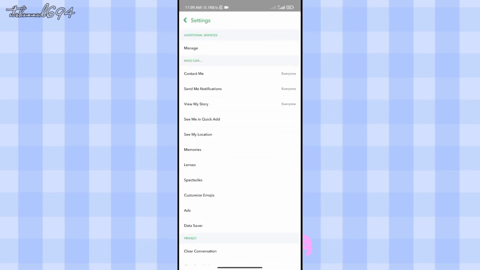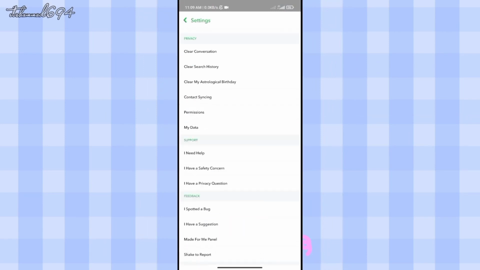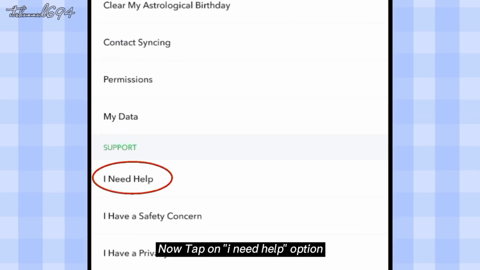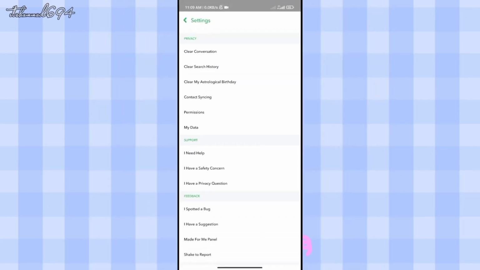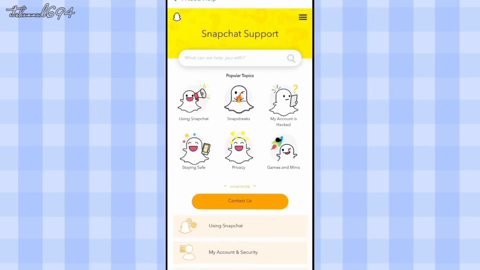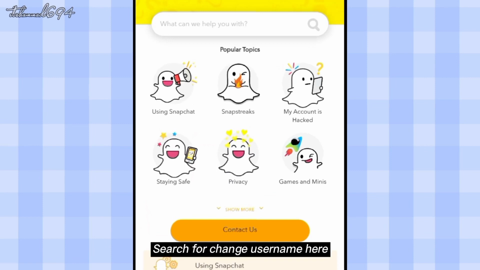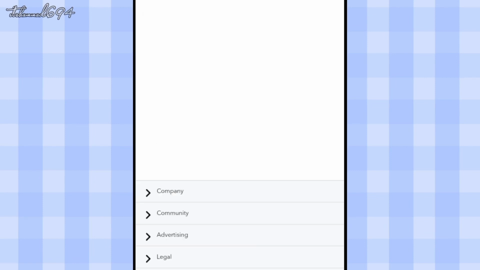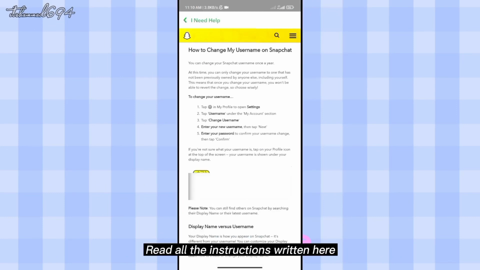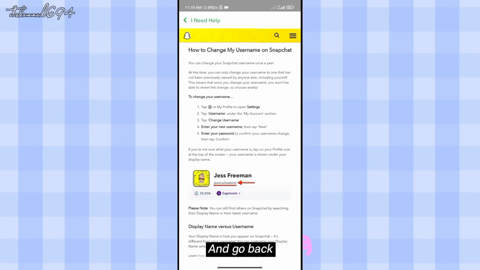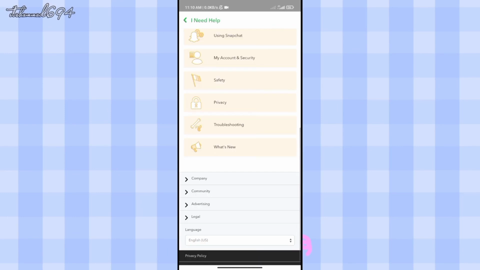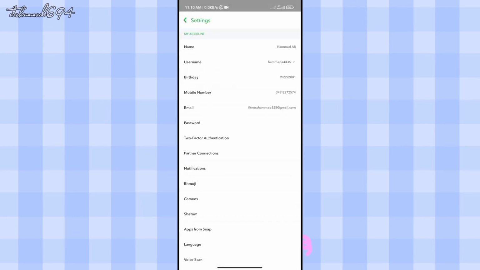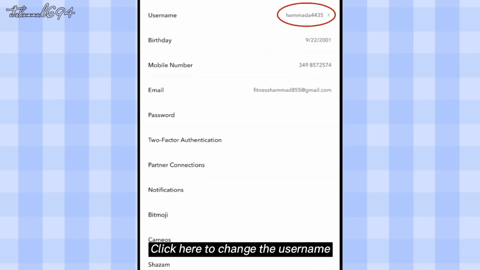Now scroll down. Now tap on the I need help option. Now tap on the search bar and search for change username. Read all the instructions written here and go back. Click here to change the username.